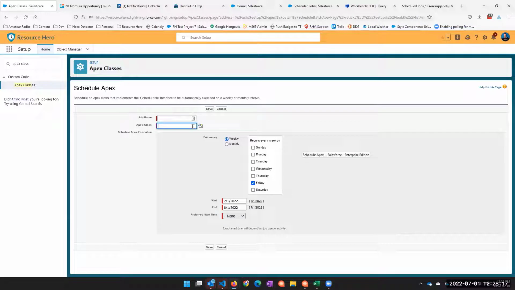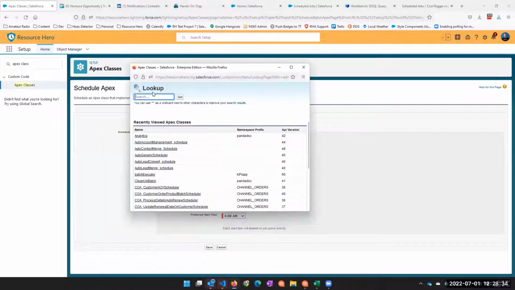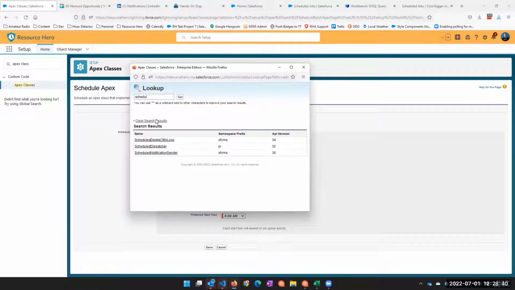What class is it that you actually want to schedule? And then this is where you can develop what the schedule should be. So, just Monday, Wednesday, Fridays, somewhere around 4 a.m. I want to run whatever class. The only ones that should show up here, or you would think would show up here, are the schedulable ones, but I don't know if that's the case in this old classic lookup window, if you didn't notice that.